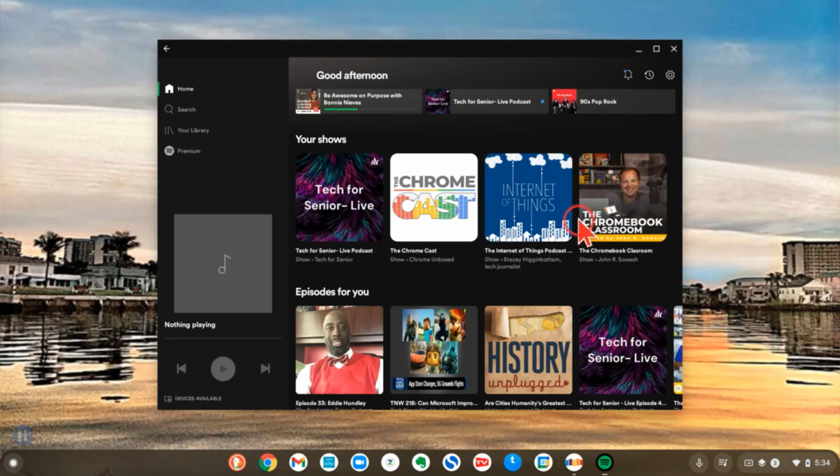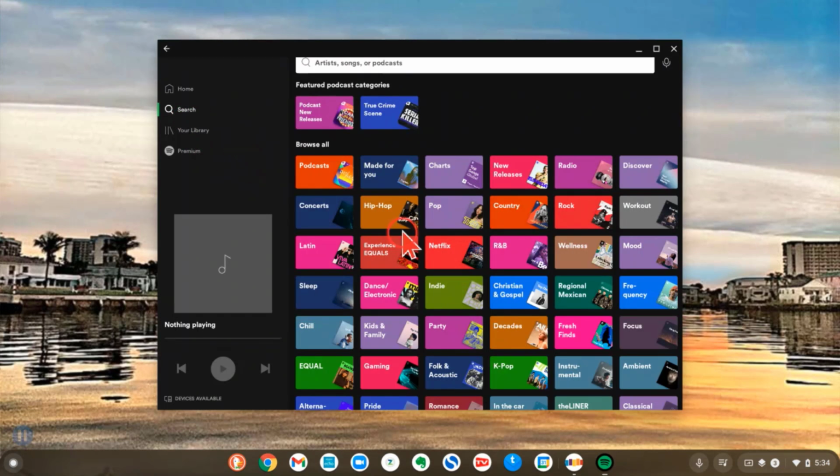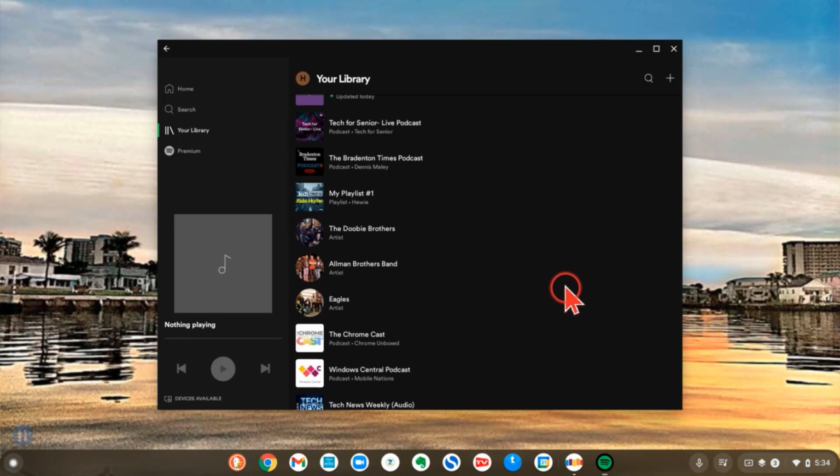I don't subscribe to a lot of things on Spotify yet, but I can search, click on search, and you can do a search by topic. I can look at my library, and it'll show all of the items in my library. But what you'll see besides podcasts in Spotify is you'll see music. There's the Doobie Brothers, the Allman Brothers, the Eagles, who I have marked as favorites, and they are there.